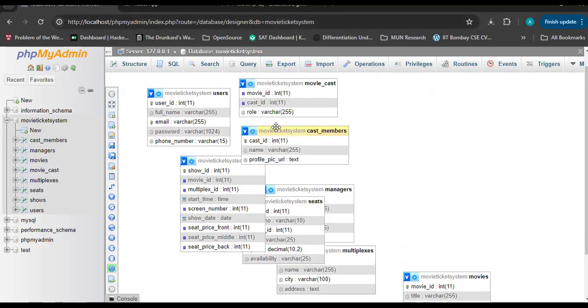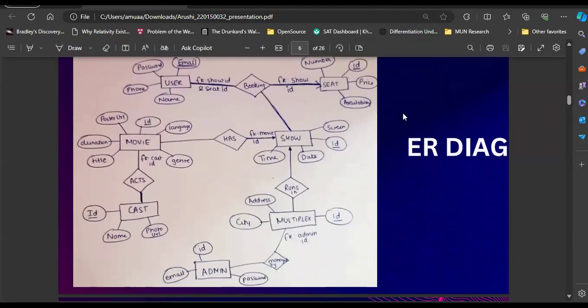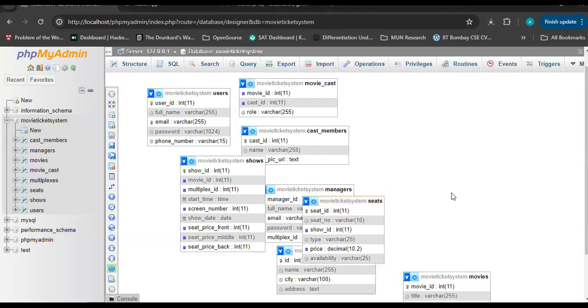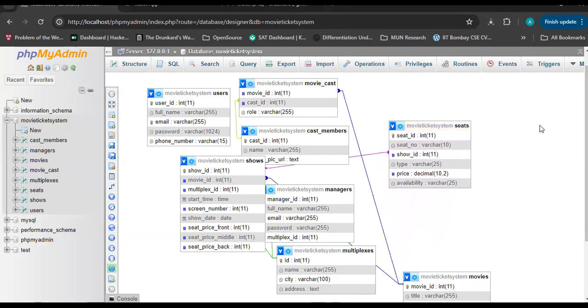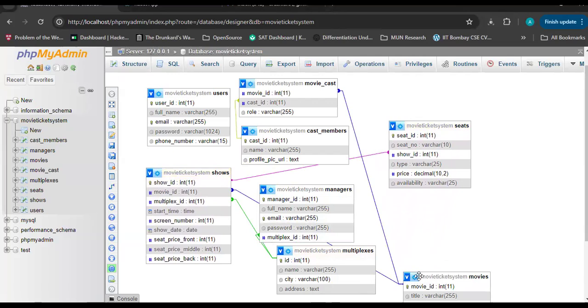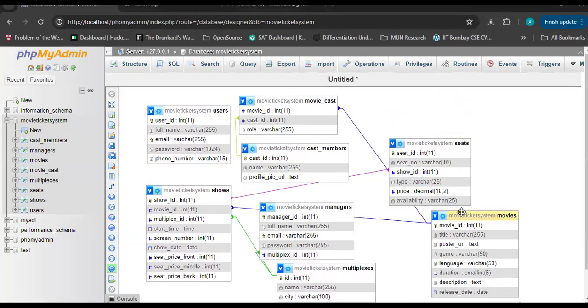I have drawn a clearer ER diagram in my PPT. As we saw, we had the user table, the seats table, the admin table, which I had referred to as the managers table, the cast table, the movie table, the table that related the movie and the cast table, the shows table, and the multiplex table. Yeah, so this is the design document in my PHP database.